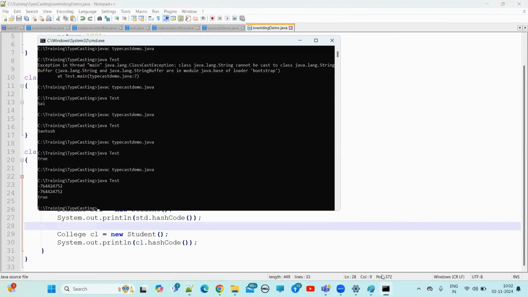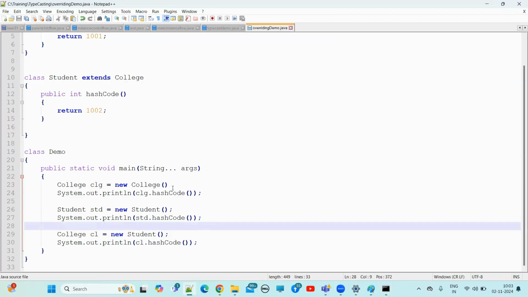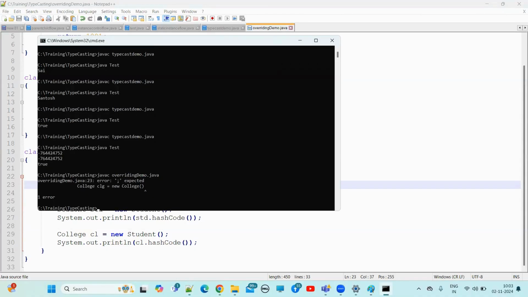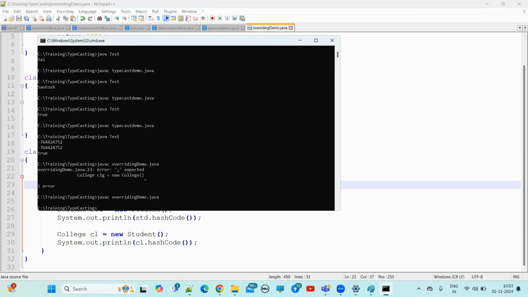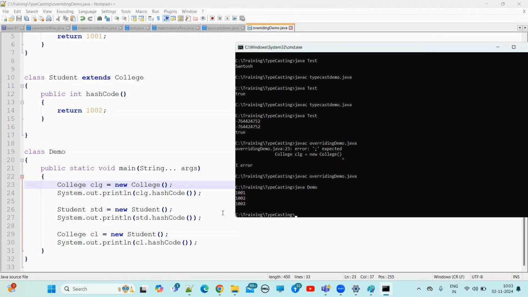Now see here: javac OverridingDemo.java. What is the error? I think a semicolon mistake. Where, guys? Here. Compilation successful. Now java Demo. What is the output now? 1001, 1002, 1002. Just now we discussed it, right?